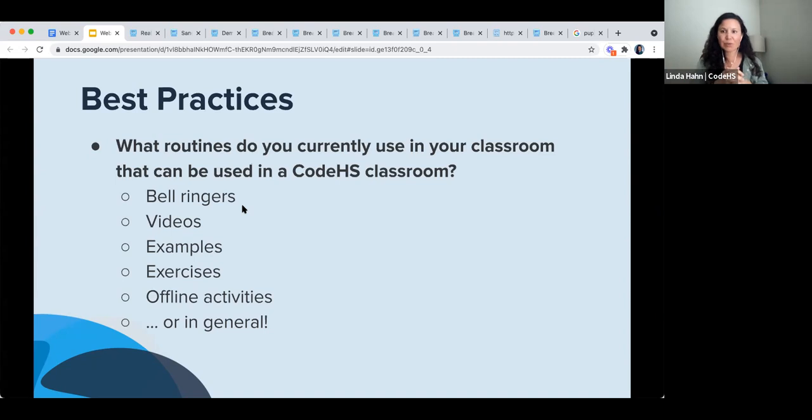Exit tickets are great too. Like I said, you can always move the quizzes around or move the exercises to your liking and how you want your class to flow.